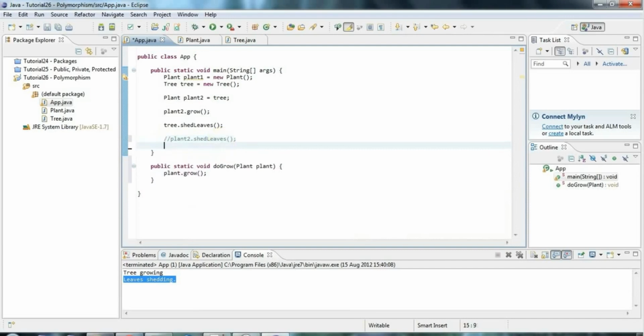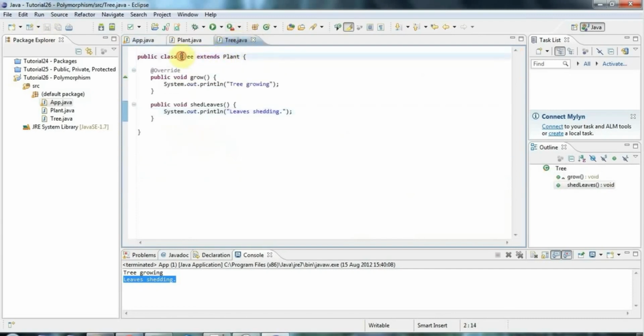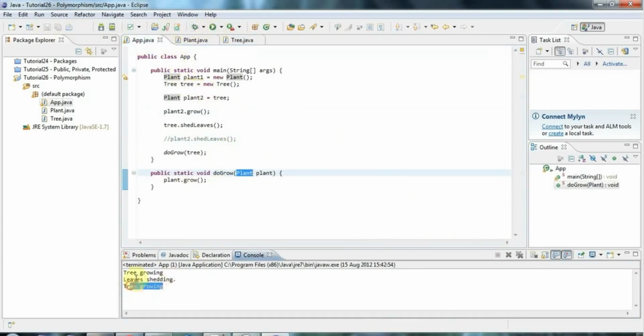So this code is going to be on caveofprogramming.com, and I'll put a few more comments in here later on to explain this. But now I can do grow, and I can pass there quite happily the tree, because polymorphism guarantees me that wherever a parent class is expected, I can use a child class of that parent, like tree, which extends plant. So if I run that, it's gonna say tree growing down here.